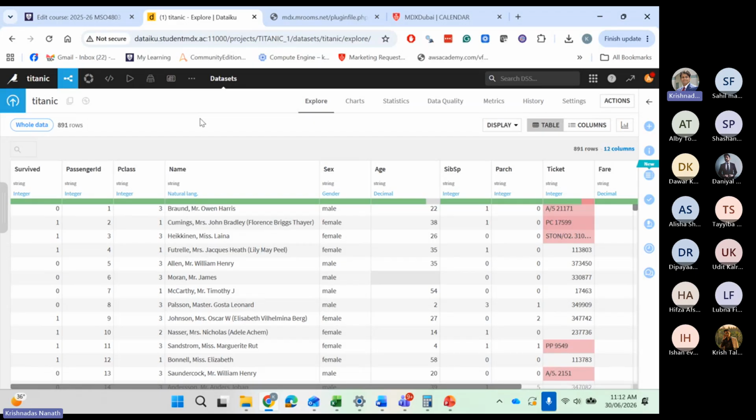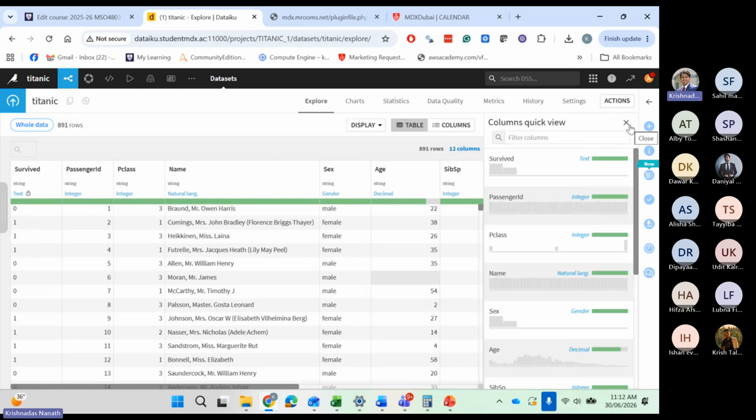So let's change that integer to string or text, interpreting as text, and then do quick column stats. And now it makes sense. Now the graph is quite good. So now it says 0, 549 and 1, 342, which means 549 did not survive. 342 survived in the disaster.